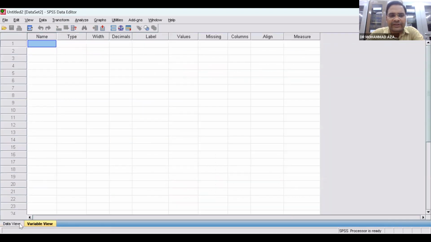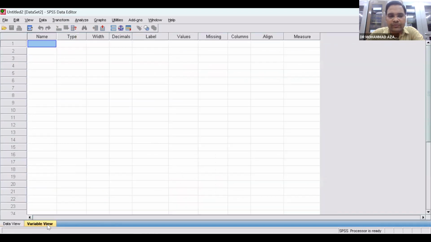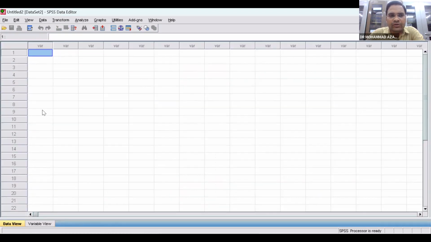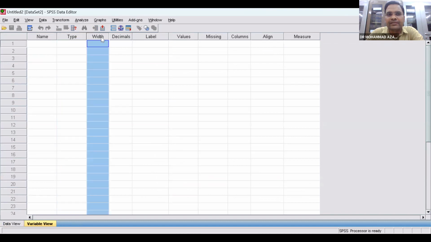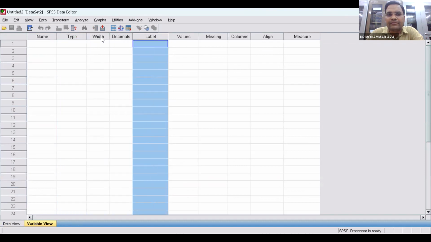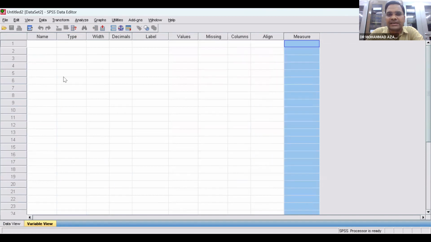Okay, so once you click SPSS, you get this window. Here on the left hand, you get the two sections, that is Data View and Variable View. In Data View, you enter all the data you have. In Variable View, you have different sections like name, type, width, decimals, labels, values, missing values, columns, align, measure.